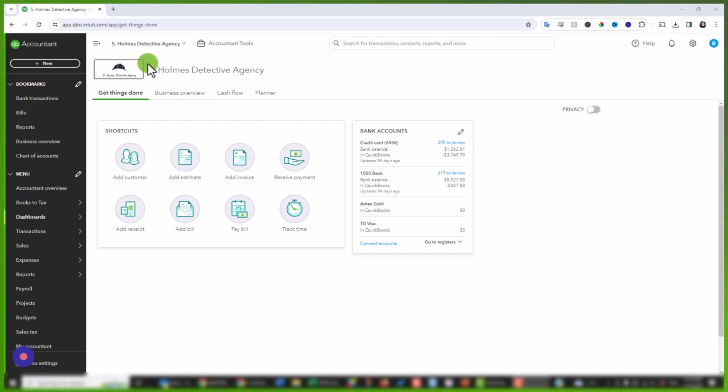Hello everyone. Today we're going to talk about how to enter opening balances into QuickBooks Online.